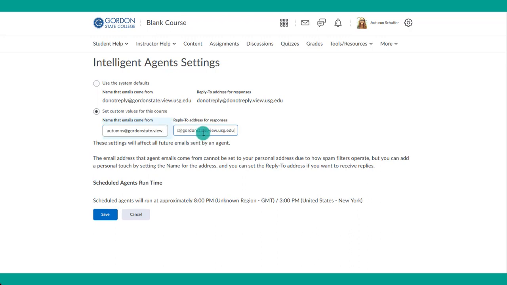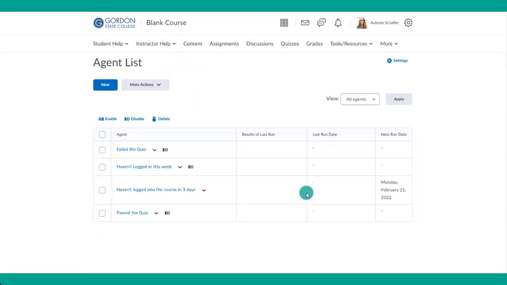Again, do not put your Gordon email in here because it can't go back and forth. You can't send from D2L to Gordon email, from Gordon email to D2L. So make sure you're using your D2L email address. So make sure to use that one. All right, so I'm going to save that. And now that is set to go.